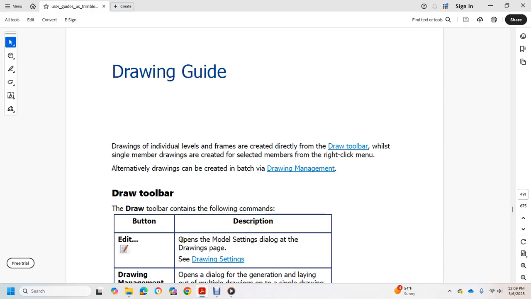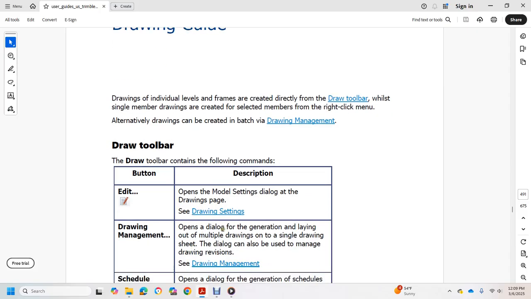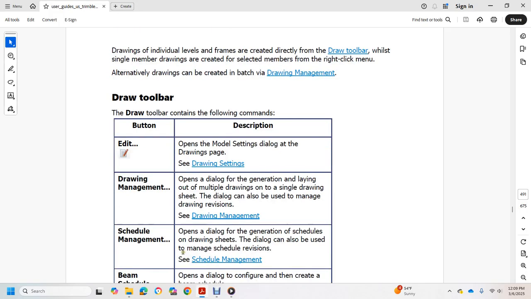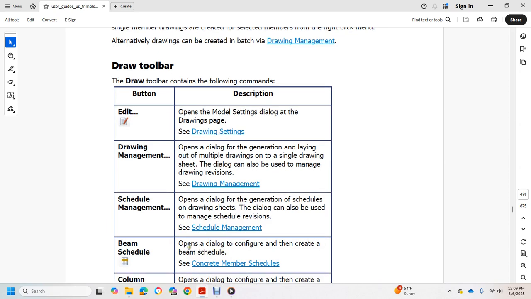Button and description. Edit opens the model settings dialog. Add opens the drawing page. See drawing settings. Drawing Management opens the dialog to generate a layout with multiple drawings on a single drawing sheet. The dialog can be used to manage drawing revisions. Schedule Management opens the dialog and generates a schedule with the drawing sheet. The dialog can be used to manage schedule revisions.